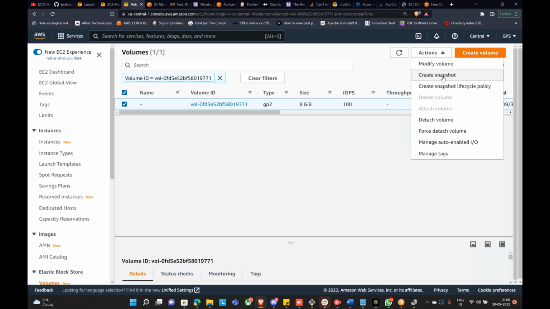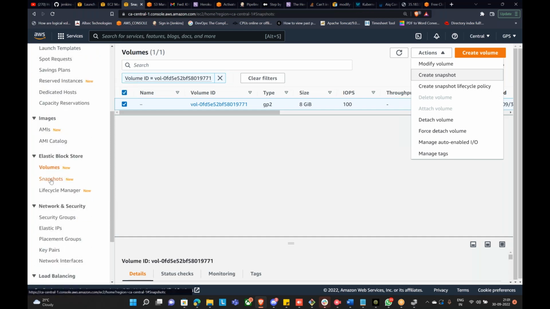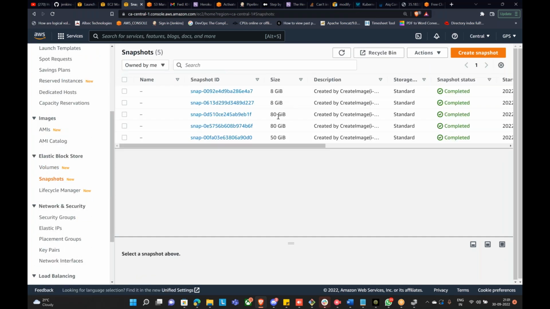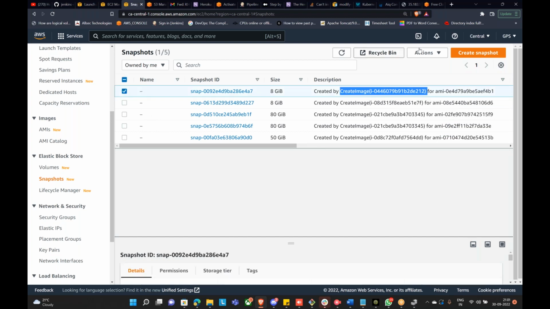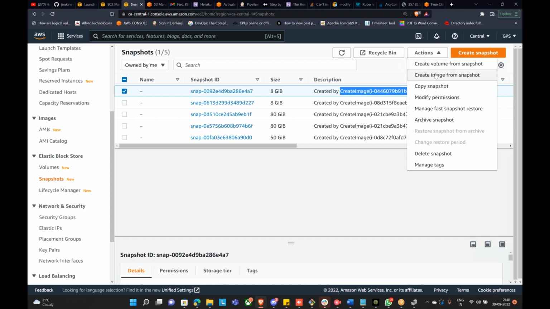Okay. So once you create the snapshot, it will be in the snapshots section like this. And from this, see, now you can see in the description it is created by create image, the automatic option which I showed you people, right? So you can create one more AMI like this, create image from the snapshot. You can create n number of AMIs from the snapshot. It doesn't matter.